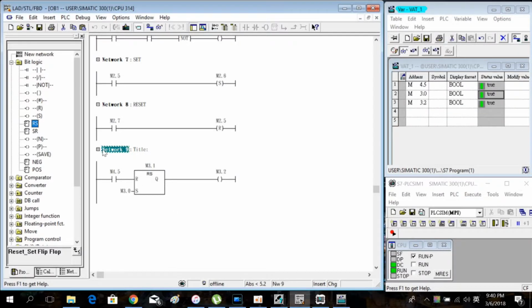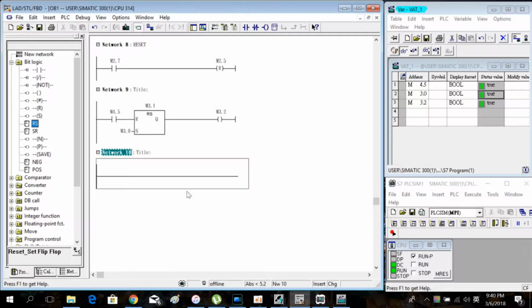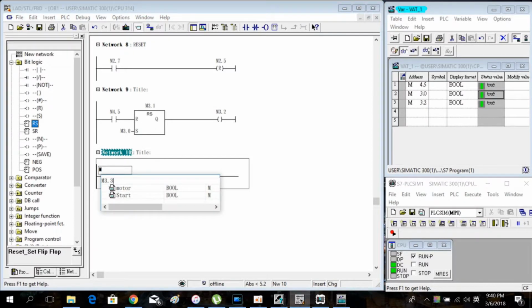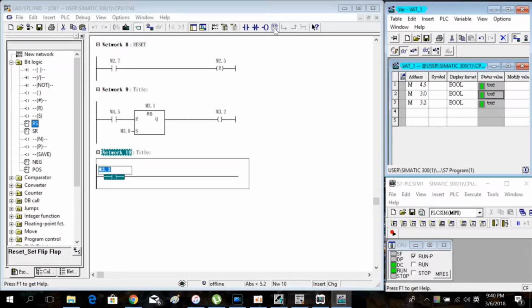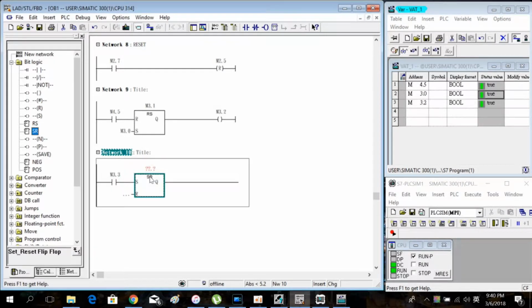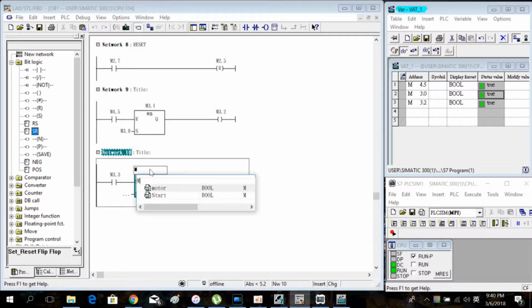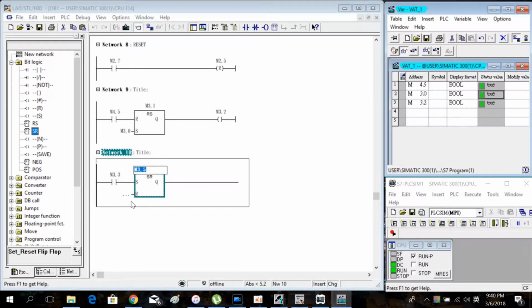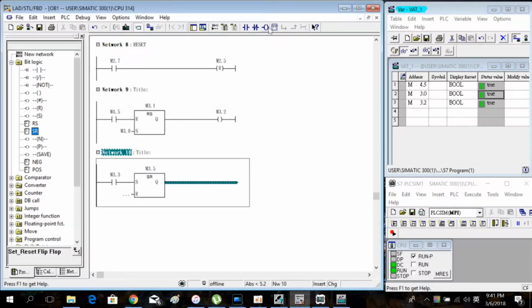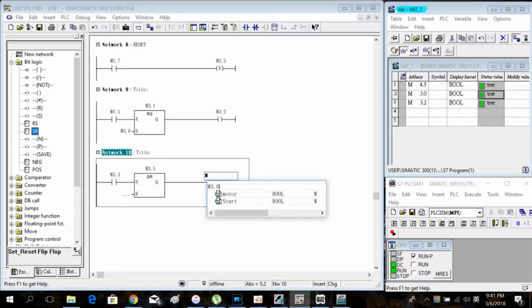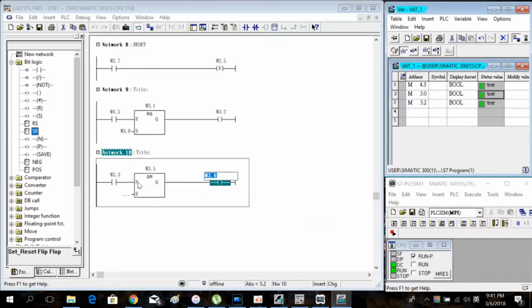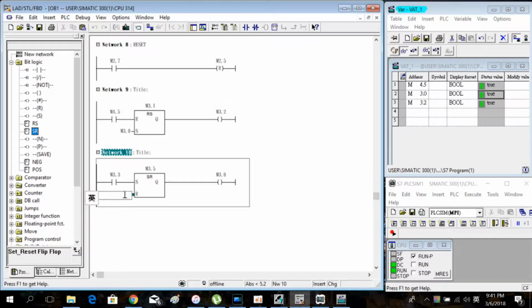Insert a new level. Let's go to SR logic. M3.3 and SR logic, M3.5 coil, M3.6 and reset arrow M3.4.